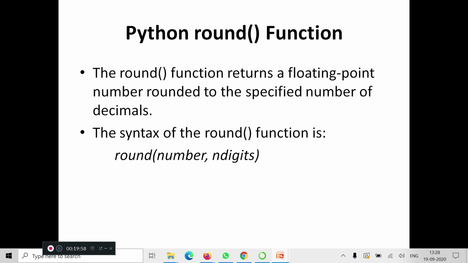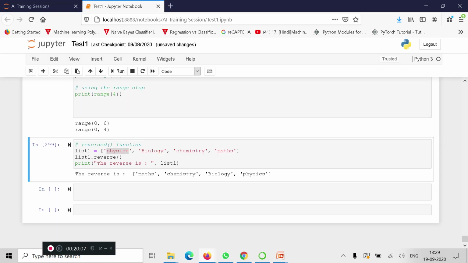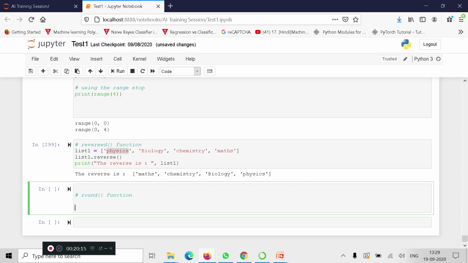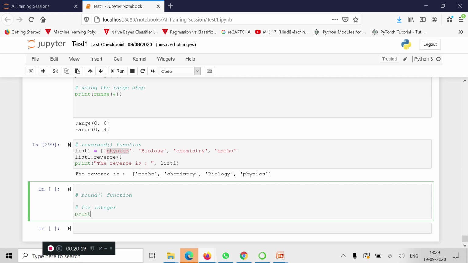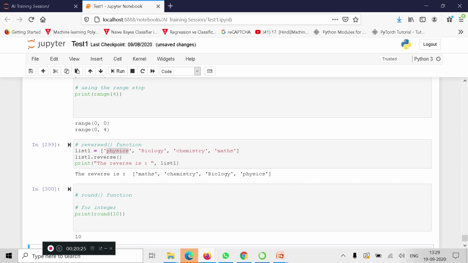Let's take a look at an example of this round function. Here is the round function. This is for an integer. Print round of 10. Let's see what we have.